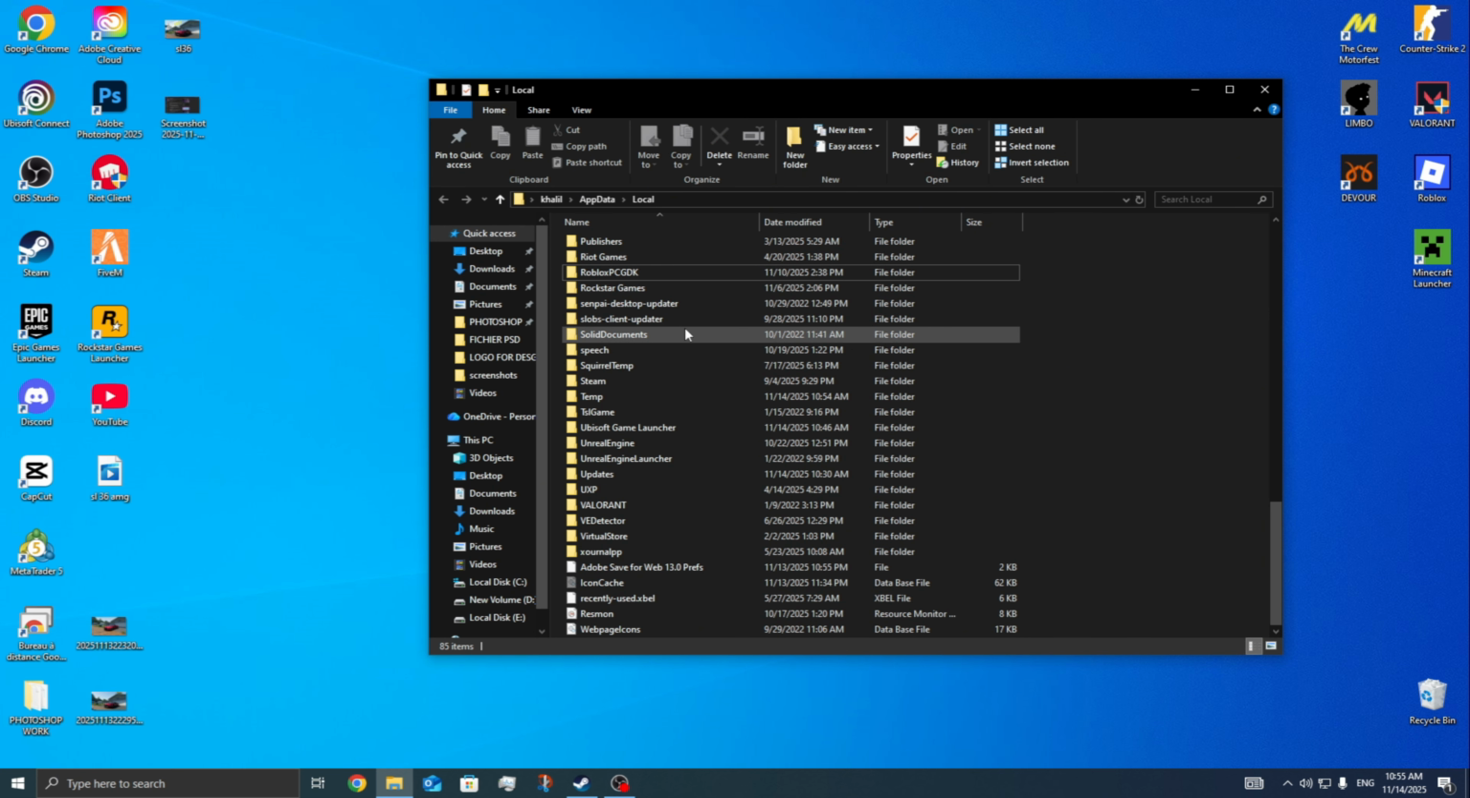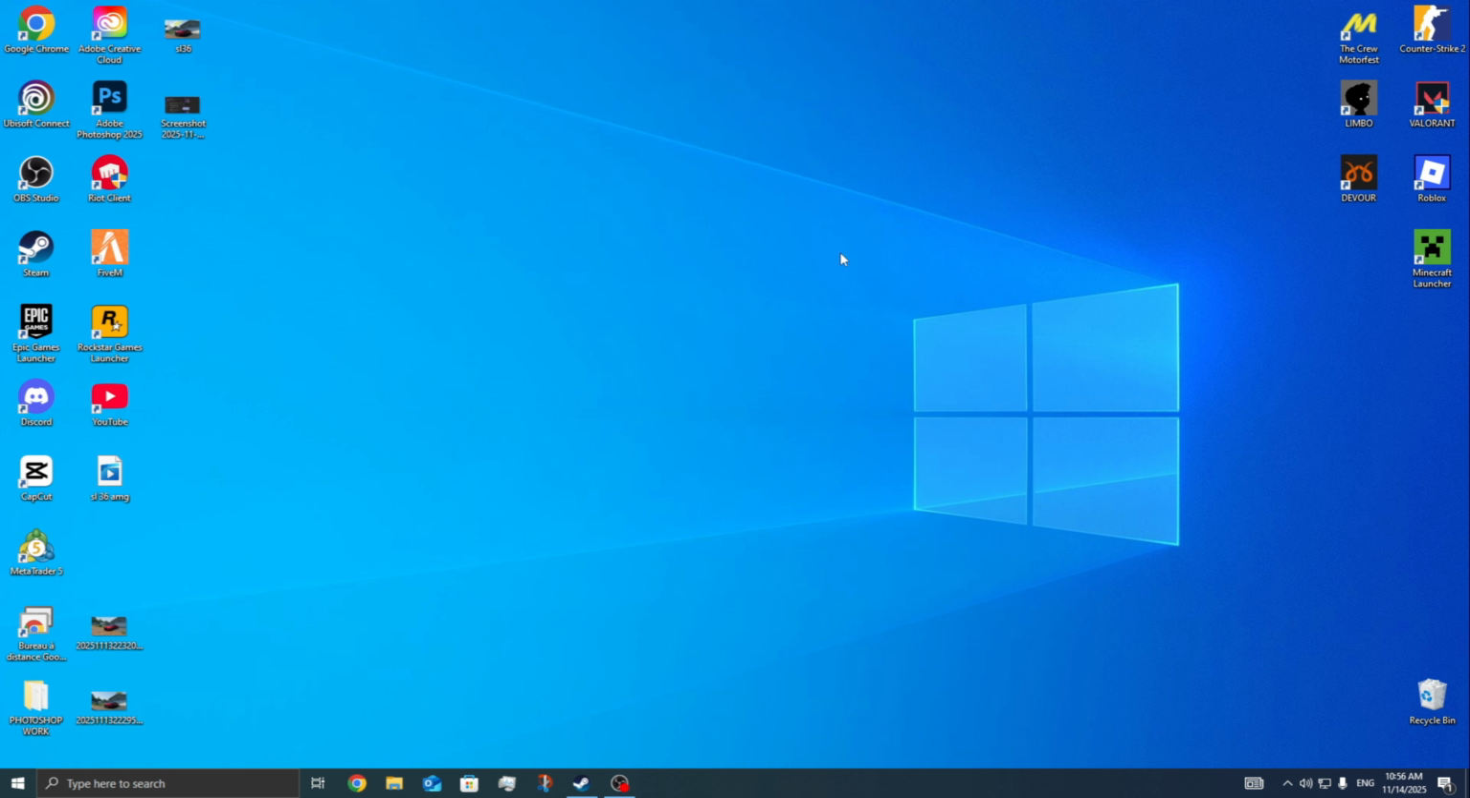After clearing the cache files, you can check whether Roblox error code 279 problem is solved or not.